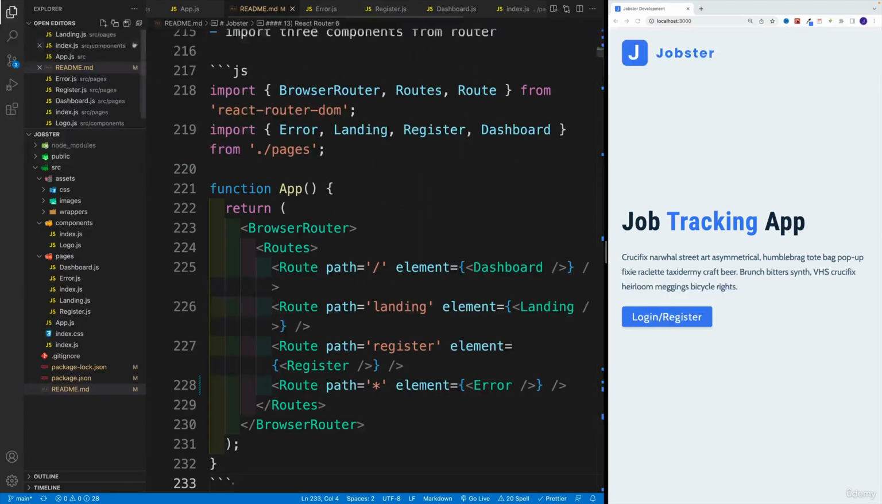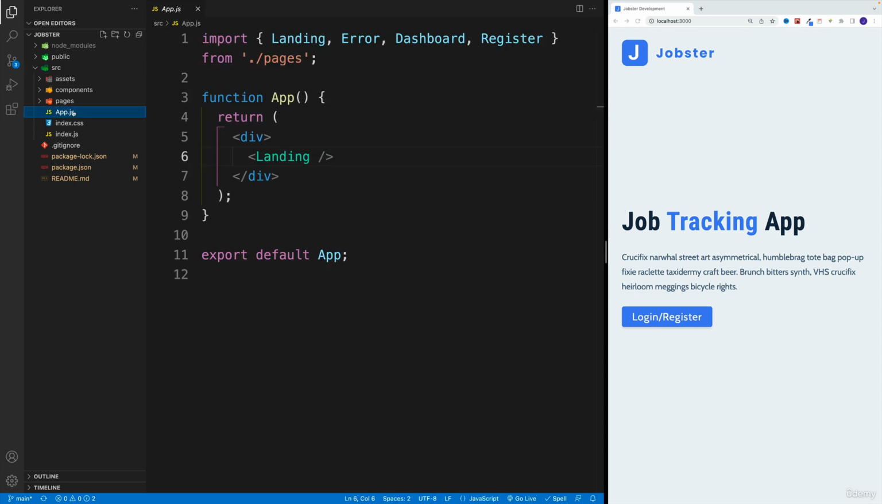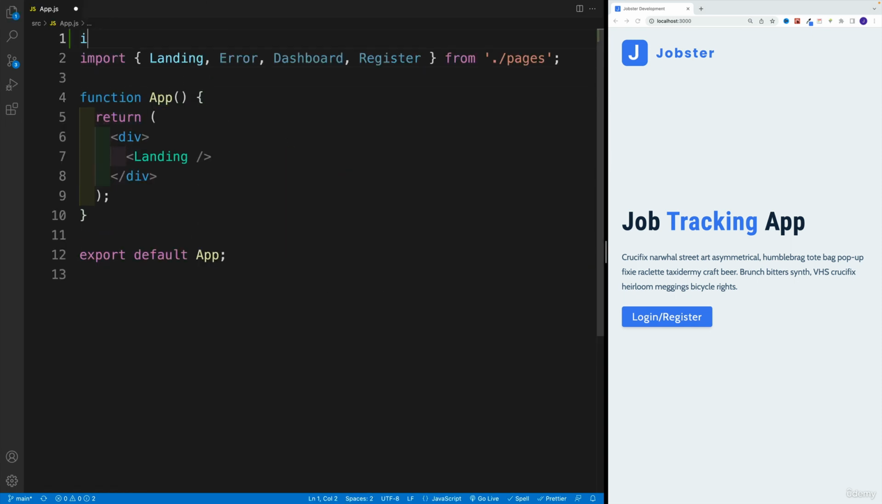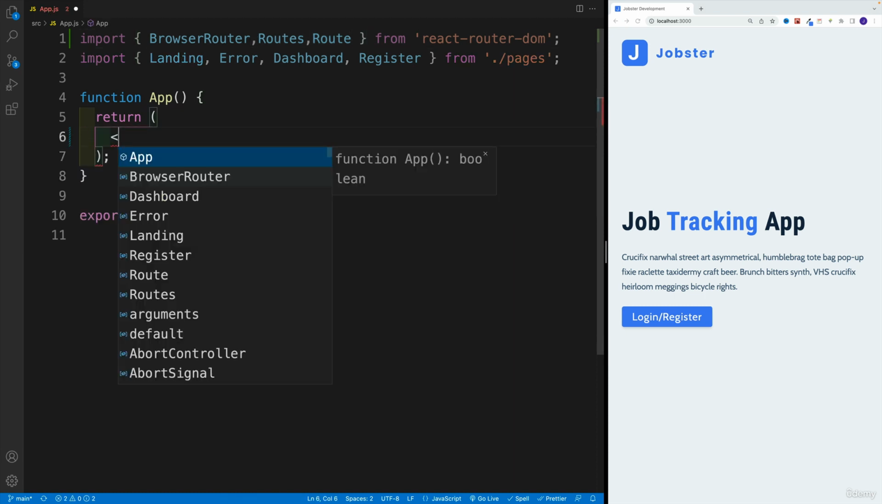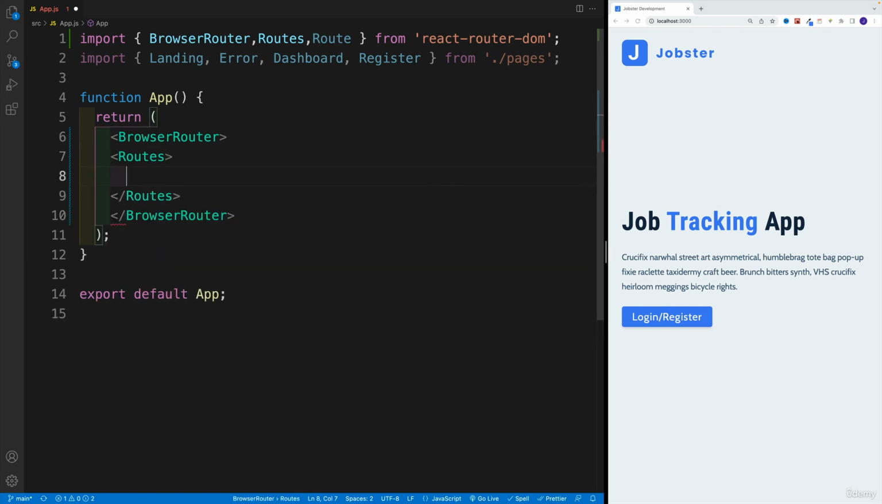So first, I want to do some spring cleaning here where I'll close all my tabs. And let's start working in the App.js. So we have imported the React Router. So let's grab those components. We have BrowserRouter, we have Routes, we also have a Route. Then let's remove everything here. Let's say BrowserRouter. Inside of it, we're going to go with those Routes. And then after that, one by one, let's set up the Route.